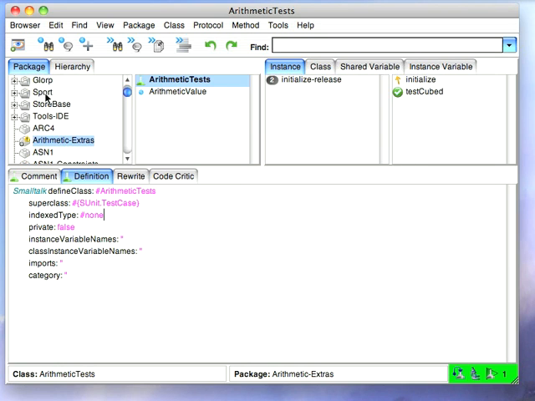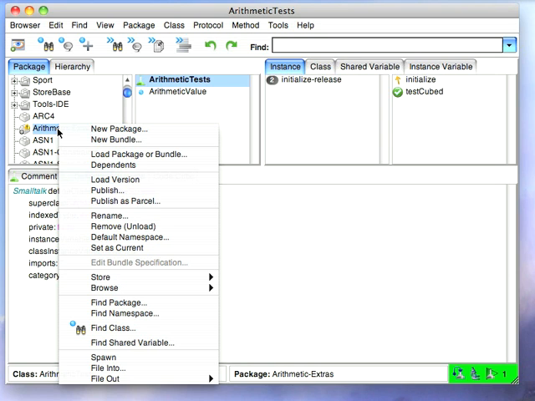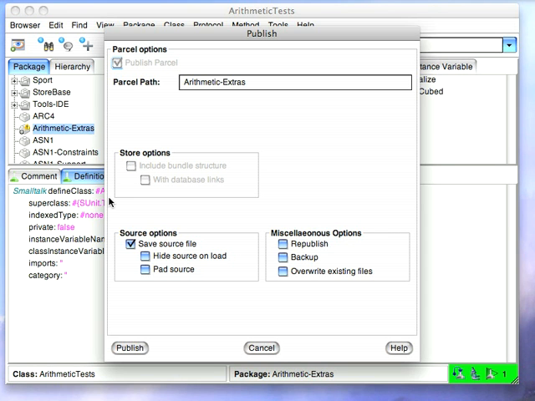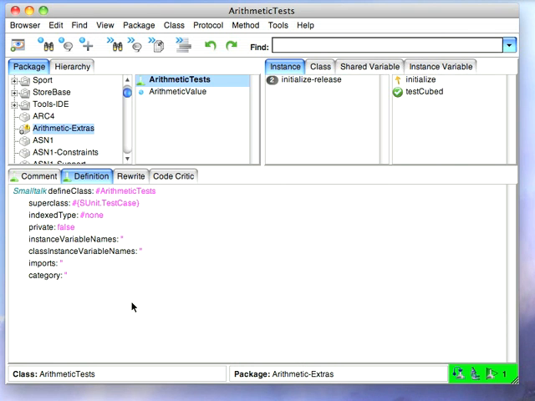So, the first way that I'm going to cover is you go here to the package, and this is the one I created over the last couple days. If you right-click on this, you'll get an option here to publish. Publish as parcel. This is store, so I'll leave that alone. Publish as parcel is one option. This will save it out to the disk as a little .pcl file, and that is basically the entire package in a binary form that can be loaded quickly. So if I do that, it'll publish out.